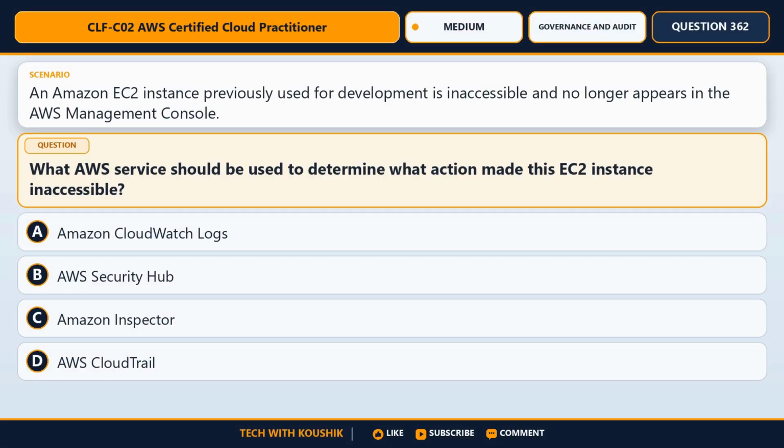Question number 362. An Amazon EC2 instance previously used for development is inaccessible and no longer appears in the AWS Management Console. What AWS service should be used to determine what action made this EC2 instance inaccessible? Option A, Amazon CloudWatch Logs. Option B, AWS Security Hub. Option C, Amazon Inspector. Option D, AWS CloudTrail.